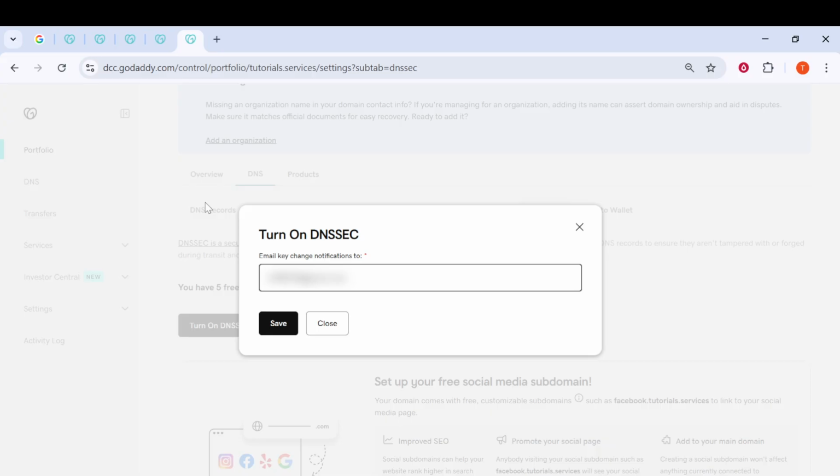And that's it. You've successfully turned on DNSSEC for your domain in GoDaddy. It's a quick process, but incredibly vital for maintaining the security and integrity of your domain.